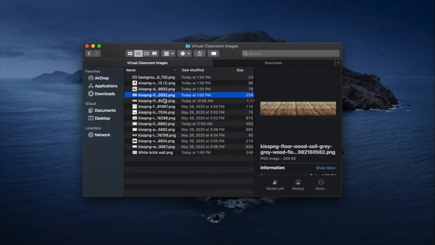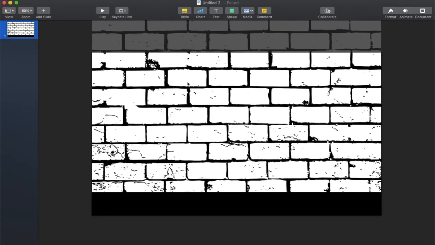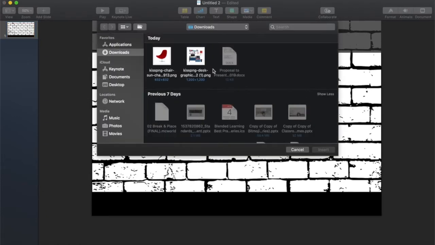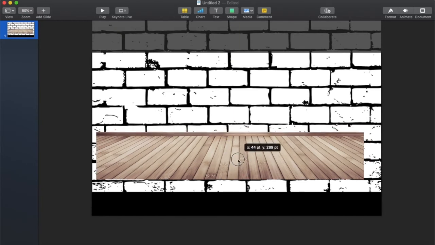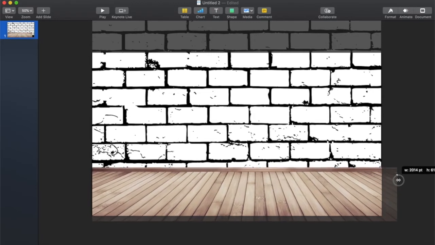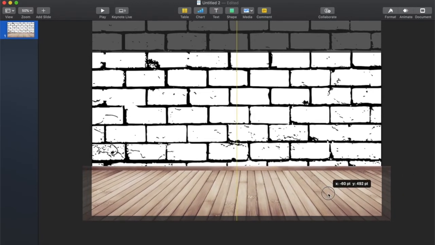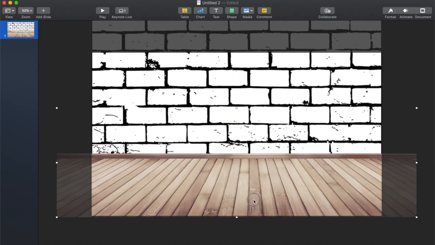Okay, so I have a couple of items that I've already added in here. There's my floor. And so then when I go back to my Keynote, I can go to Media, choose, and then I need to go back into my virtual classroom images. Here is my floor. I've got a couple of floors. Let's do this one. So here's my floor. And then again, I would just want to make sure that I position it so that it covers the space that I need covered. So if I want it a little bit larger, I can always expand that more.